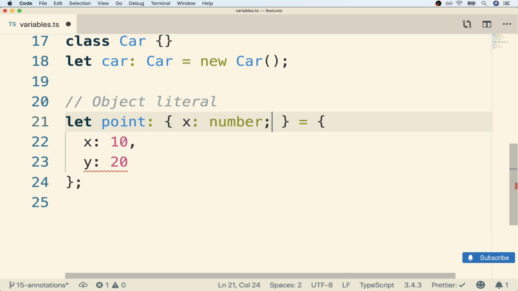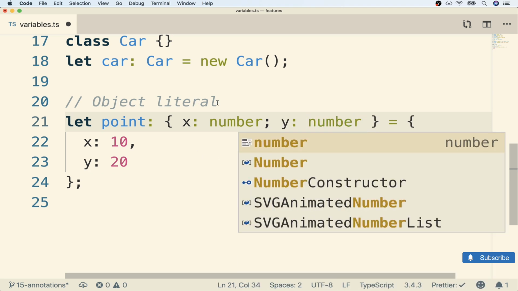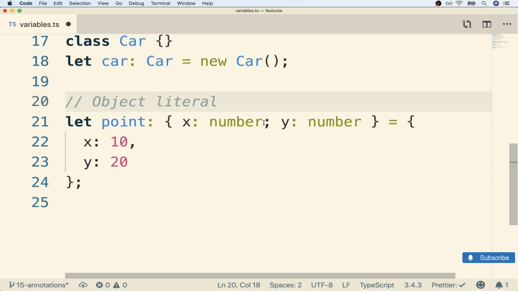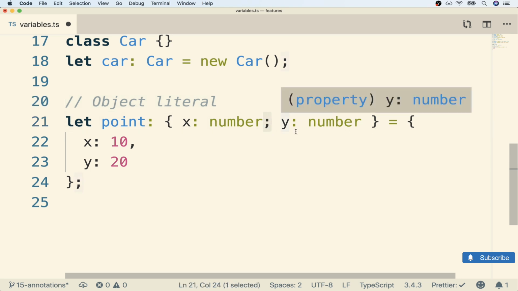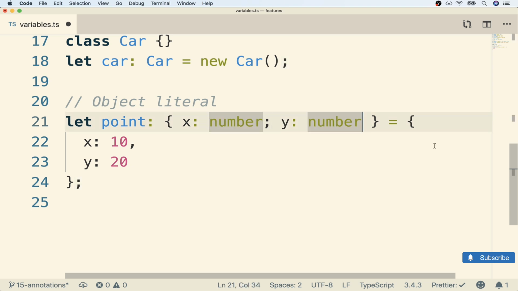I'll then put in a semicolon, and then I'll say that it's going to also have a y property that's a number as well. I only have to put in a semicolon when I'm separating different types inside of here, or different property names. So I do not technically have to put in a semicolon after the y property, although I can if I want to.